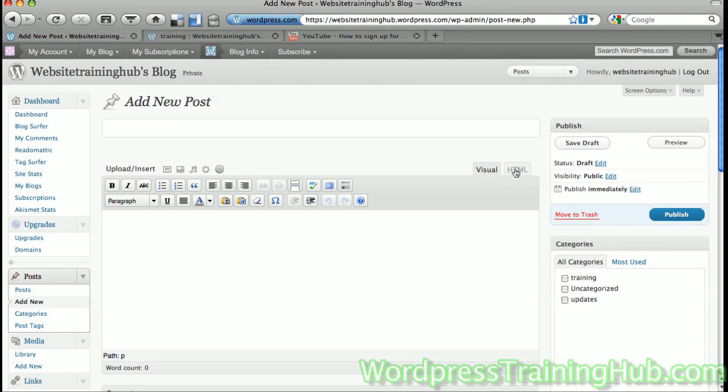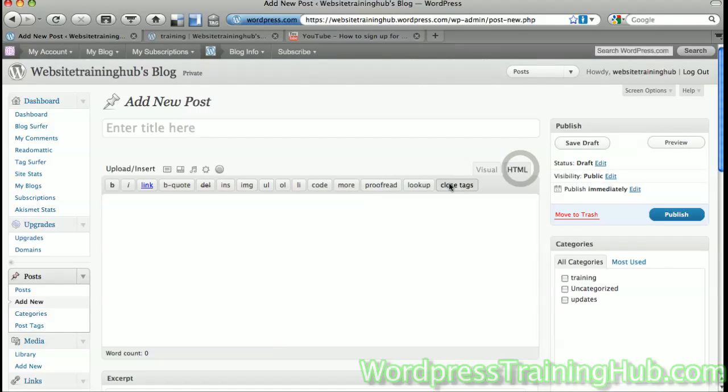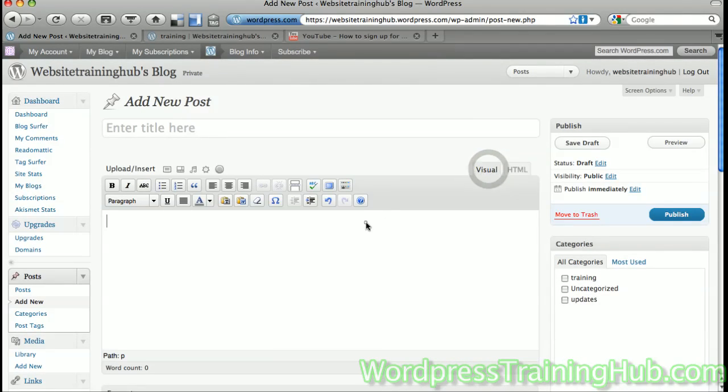Now, one thing you'll notice in my blog post, same thing applies with my pages, is this visual and HTML. Okay, so visual, let's click on that, and it's already in visual. If we click on HTML, you'll see some of these things here. I would recommend always stay in the visual tab. But let's click on something here.